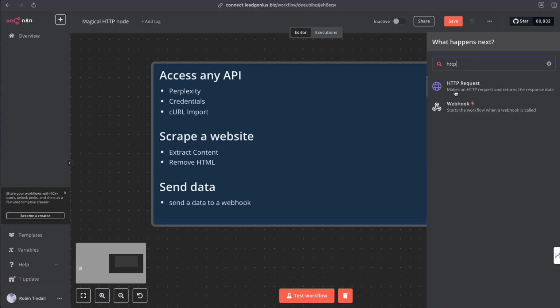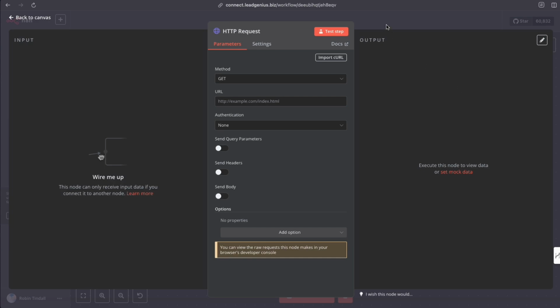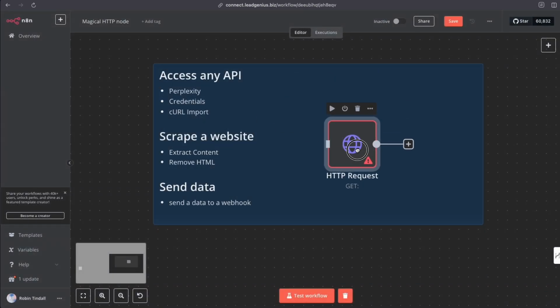So here's the HTTP node. Let's go. I wonder how many times in this video I'm going to say HTTP wrong. Let's count. So far, I think the count is 2. So here's the node. I've just dragged it on here, and let's have a quick look at it.